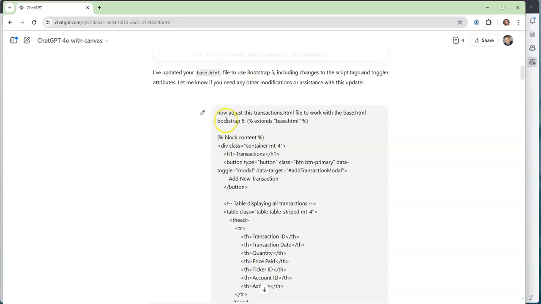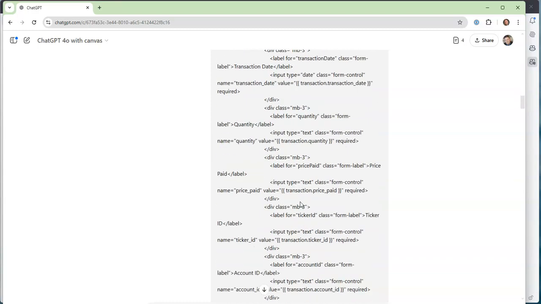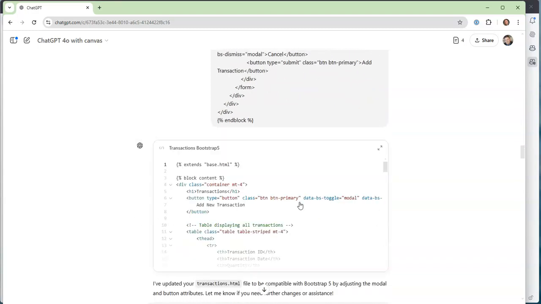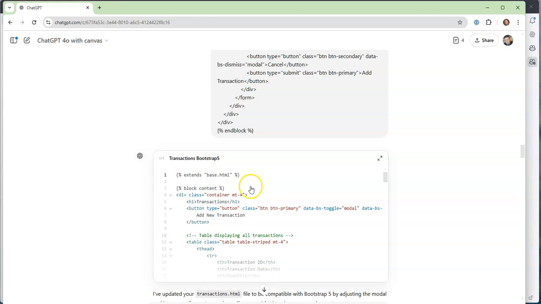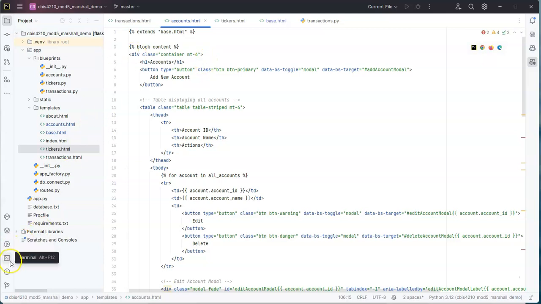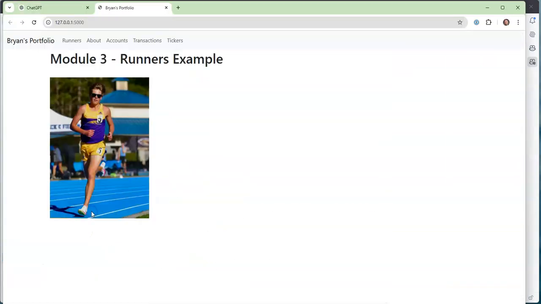Okay. Then I said, now adjust this transactions HTML file to work with the base HTML file and Bootstrap 5. And I pasted the whole thing down, and it gave me a brand new transactions file. I did that 3 times with all of them, and it made them into Bootstrap 5. So let's test and see if it worked. So I'm going to come here, I'm going to go here, and I'm going to click this. All right, so we have it working.